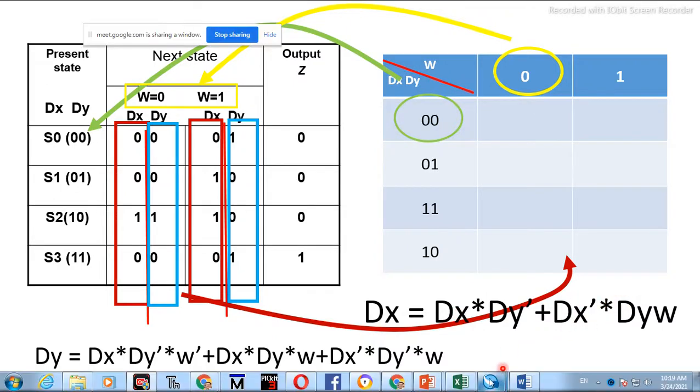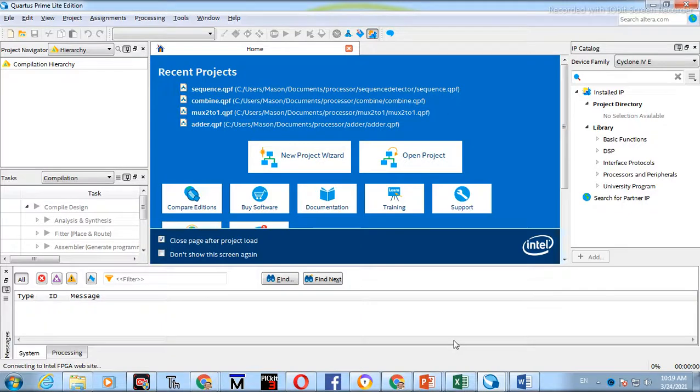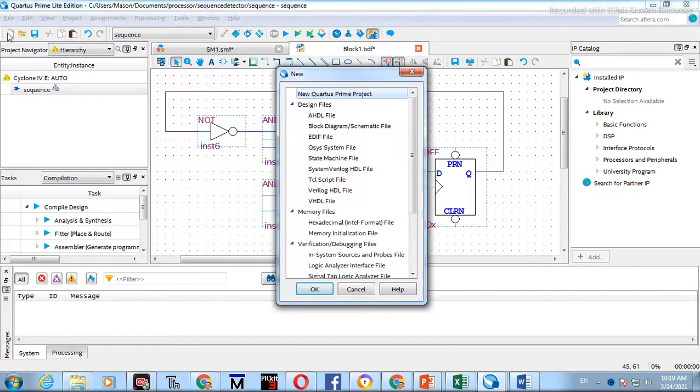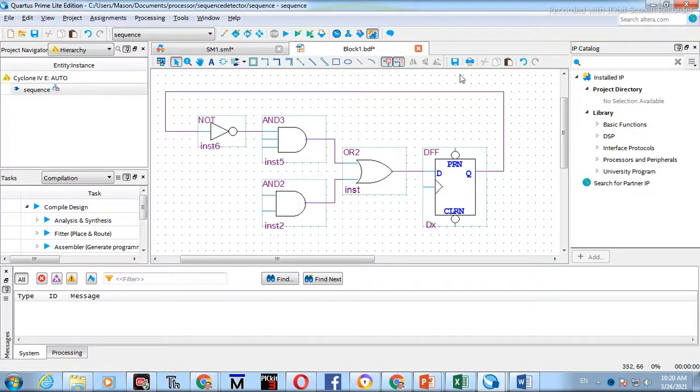Now we go back to the Quartus software. You can see the Quartus software. You just need to click New Project, then go to the Block Diagram or Schematic File and click OK. It will generate a new file. This new window will pop up just like this, but of course it's empty. How are we going to start inserting the components?